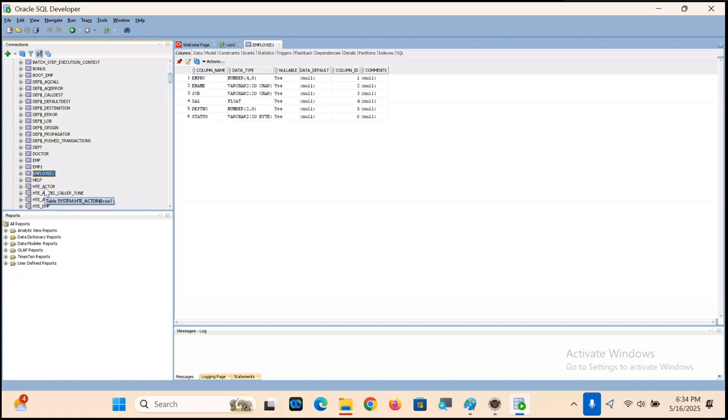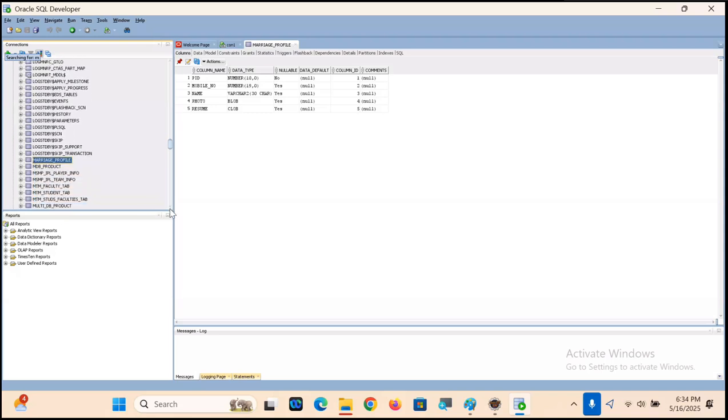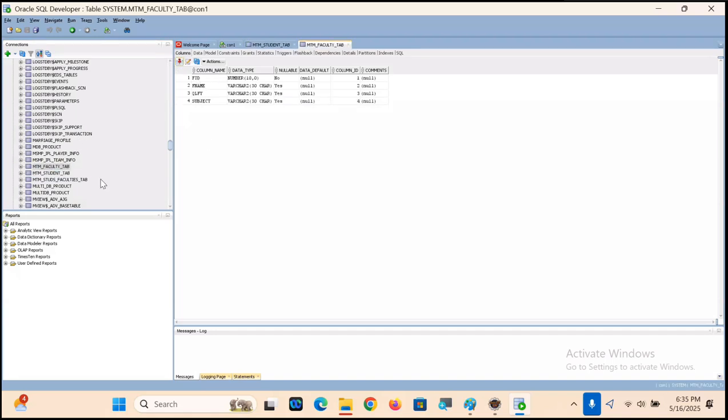What is the table, guys? M to M, right? M to M underscore M to M student underscore tab. This is the table one, right? Faculty underscore tab. Two tables. And faculties underscore tab. Total three things, guys.